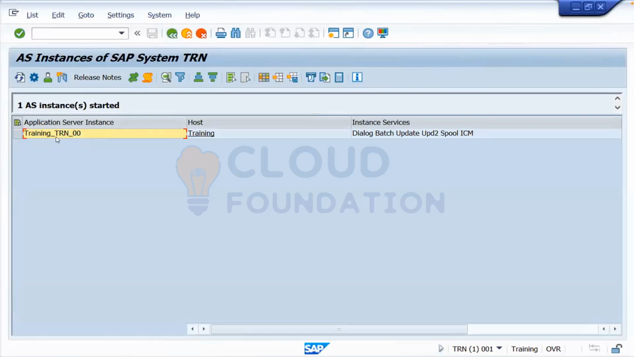We are having this instance number 00. Training is my server name, TRN is my system ID and system name, and 00 is the instance number. If I am having multiple instances, I can see the status, whether the instance status is working or not working. We can find the status.